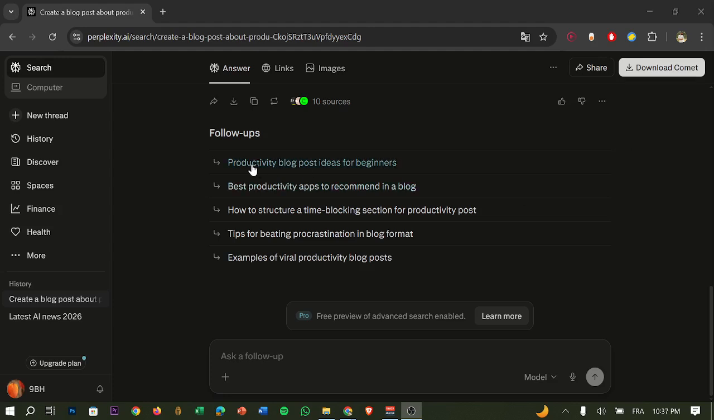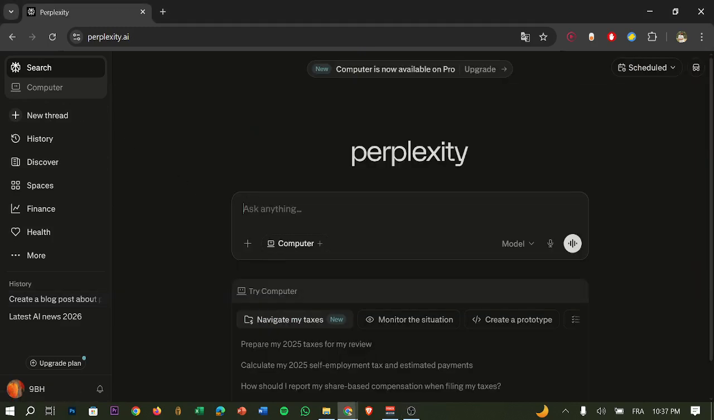Go to perplexity.ai or open the mobile app. Start a new search, and be ready to search. Okay, so select video mode.